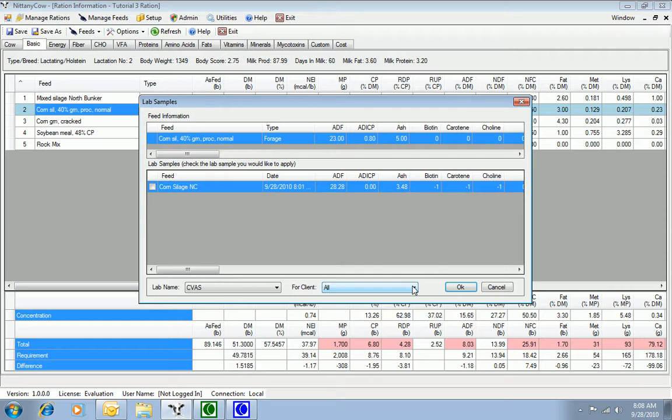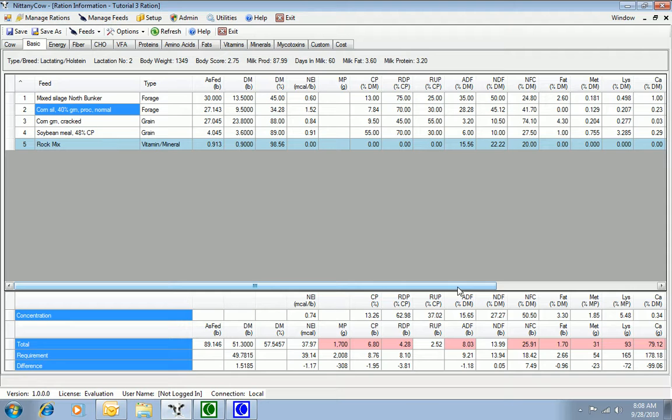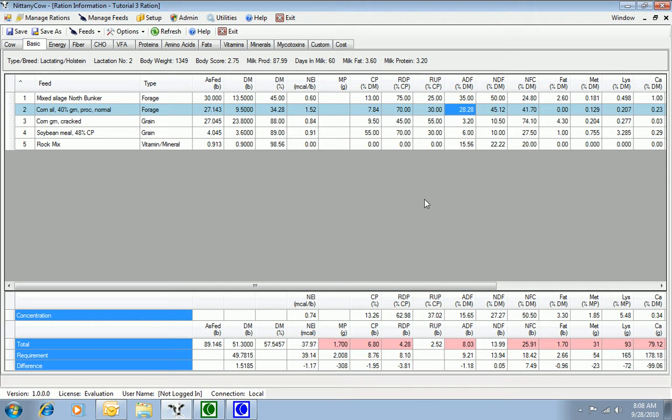If you don't see your analysis in the list, select All from the Client menu at the bottom of the window. Once I have found the lab analysis I wish to use, I put a check mark next to that feed and click OK. NittanyCow now returns to the ration. Notice that values that were provided by the lab analysis have now changed.